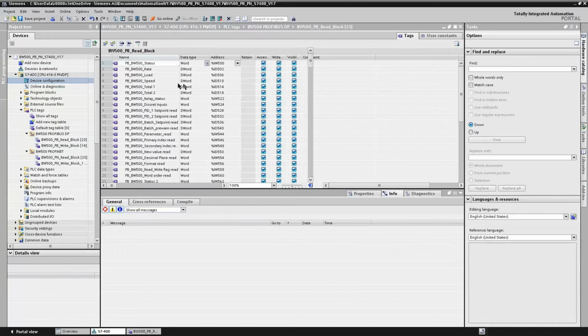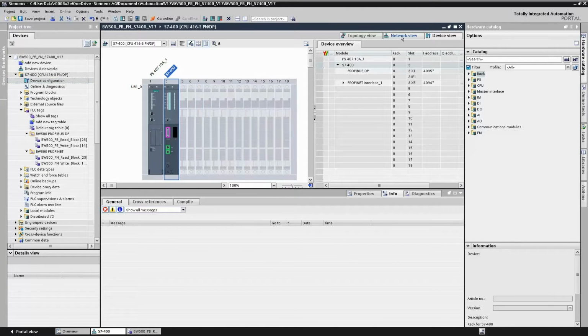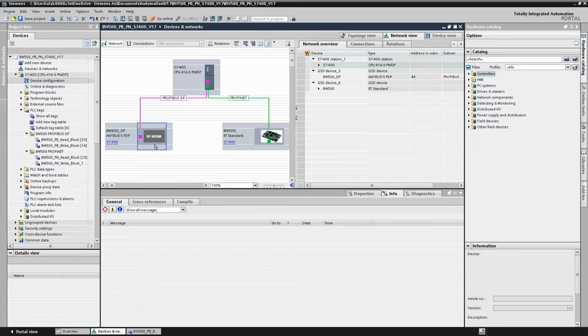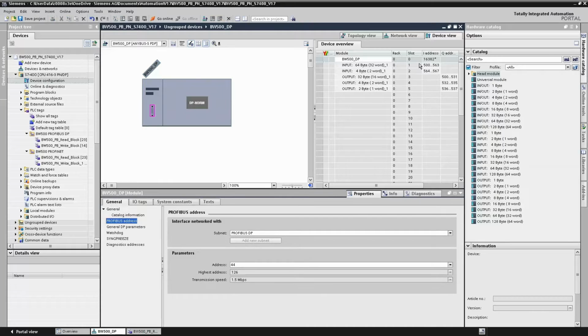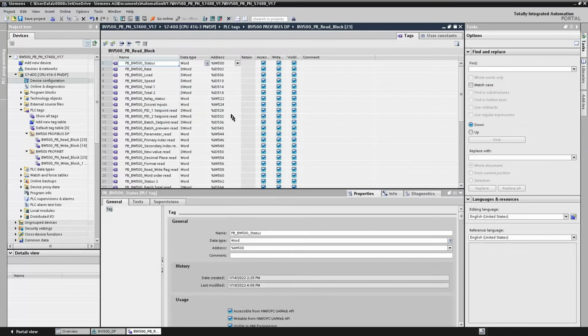So those are our read block tags, and if you remember, we actually pulled the addresses. In our case, we started at address 500 for our inputs, and this is where we set it in our hardware configuration, if you remember. So that's for our read block.